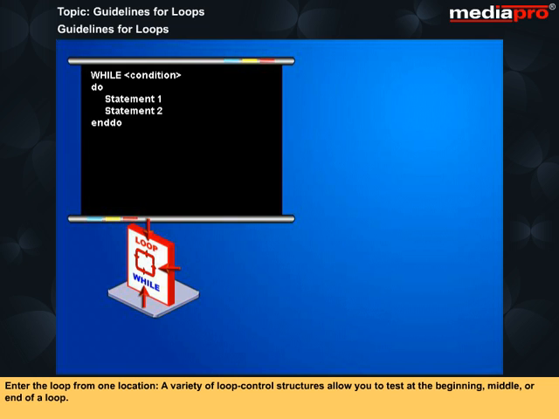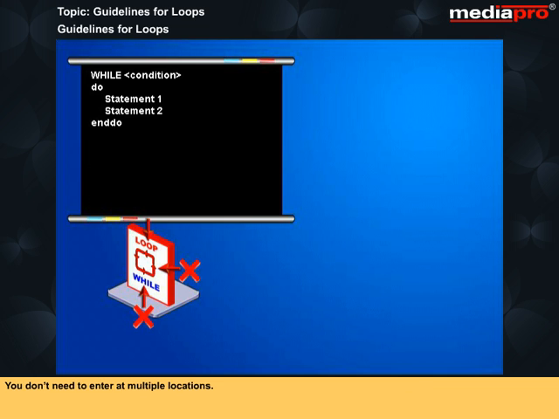Enter the loop from one location. A variety of loop control structures allows you to test at the beginning, middle, or end of a loop. These structures are rich enough to allow you to enter the loop from the top every time. You don't need to enter at multiple locations.